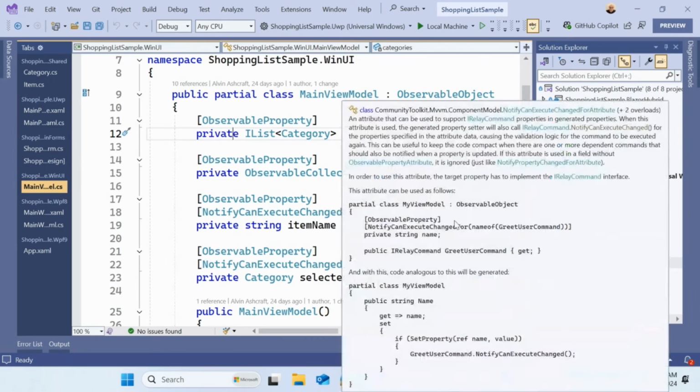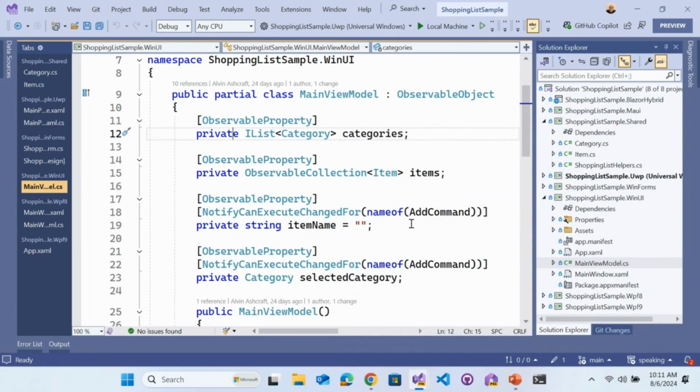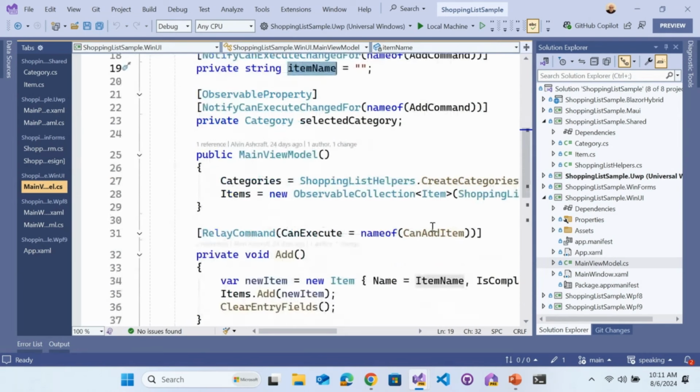And you can add some extra attributes if you want to specify a command that will trigger can execute change for. So if you want to say, I want to only enable this add command if something's been put into the item name, then every time this item name changes, it's going to check if that command should be enabled or not. So I put that on both the category and the name. So when either one of those changes, if they're both populated, then the command will get enabled. You'll be able to hit the add button.